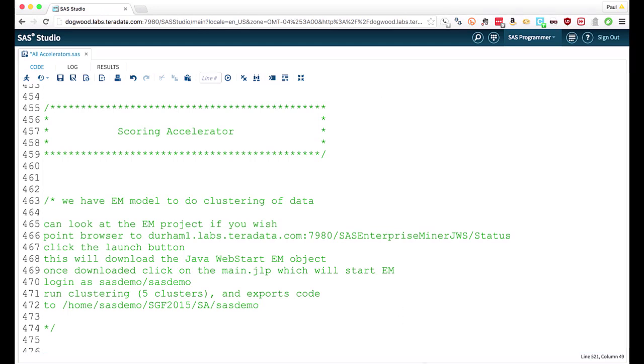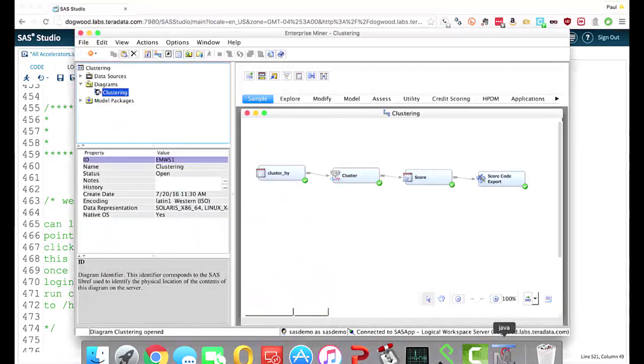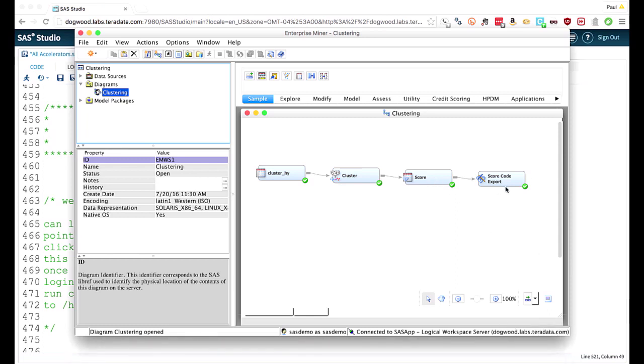Thank you. So let me start off with bringing up Enterprise Miner. So you can see here I have a fairly simple workflow. I'm just doing basic clustering on some data. And I have this score node and this score code export node. Now there are two ways to make use of Scoring Accelerator. There's the easy way and the not so easy way, or not as easy way, better way of putting it.